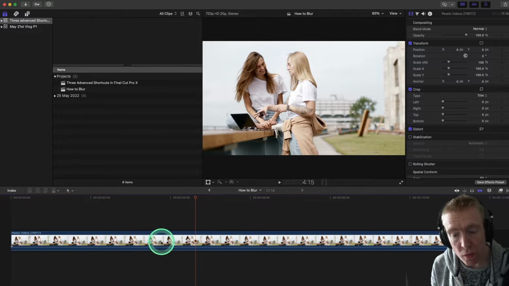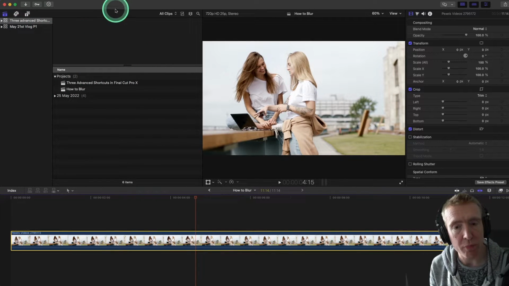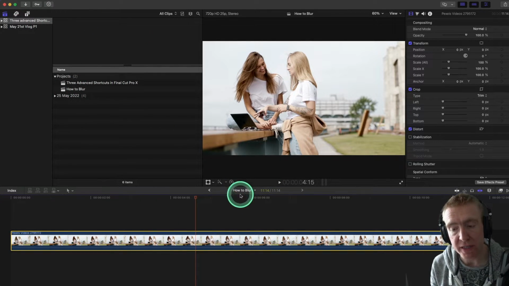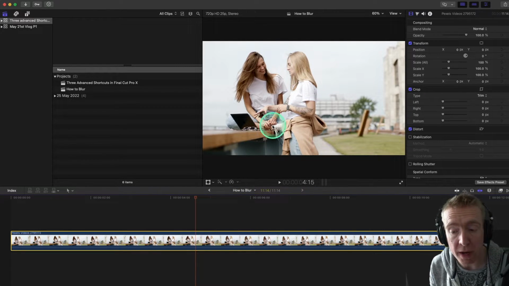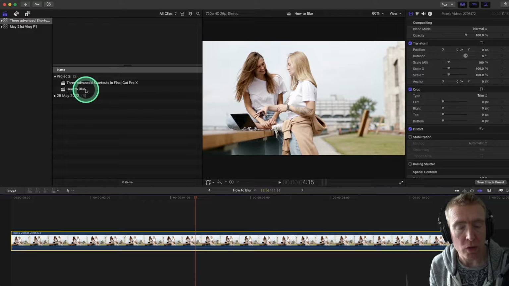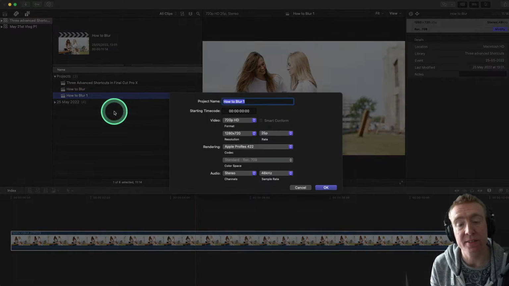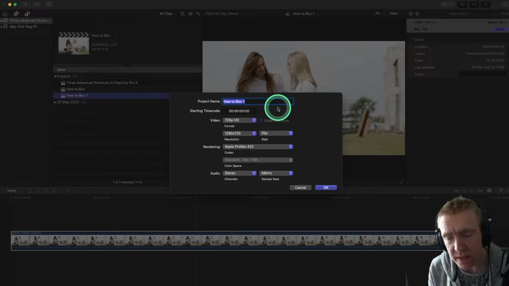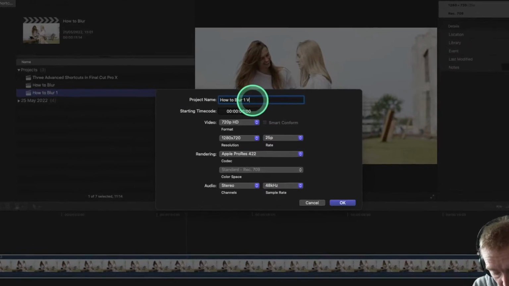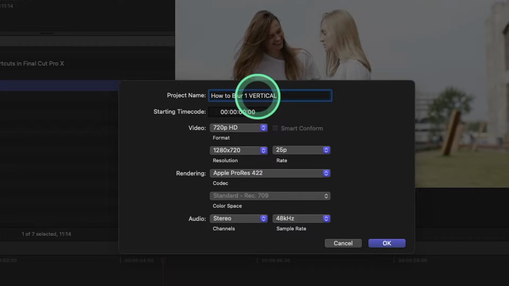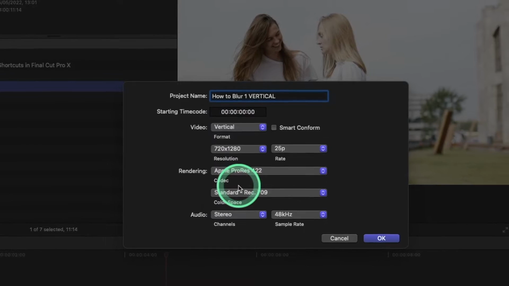So what we need to do, my friends, is go to our project panel. We see the project is called How to Blur, which is from a previous tutorial, never mind. But this is the name of it. So you find the name of your project and then you right click and press duplicate as. Once you've done duplicate as, you just name it, just put vertical at the end like that, and make sure you go to video here, press vertical, right?